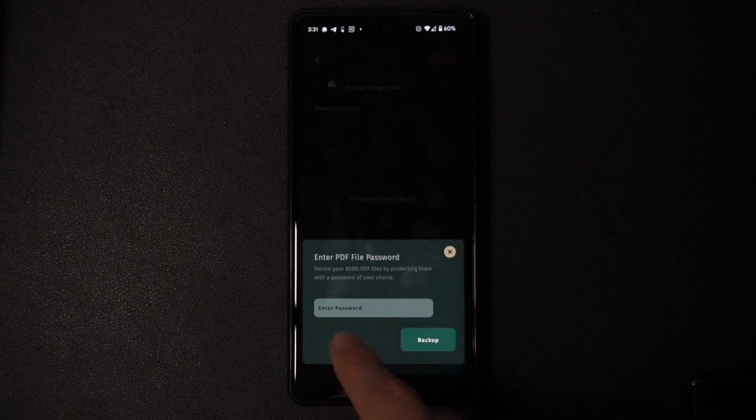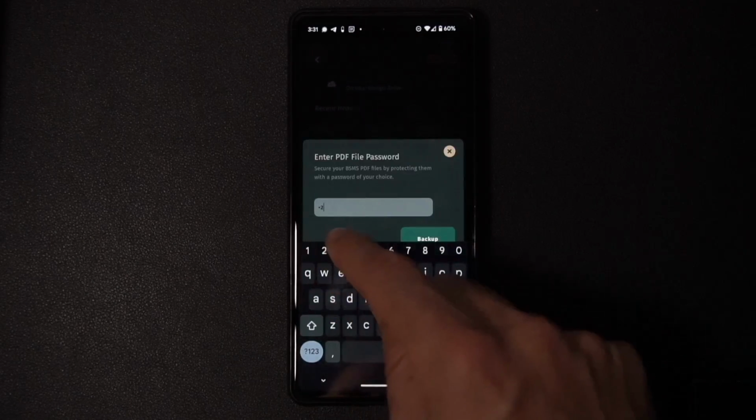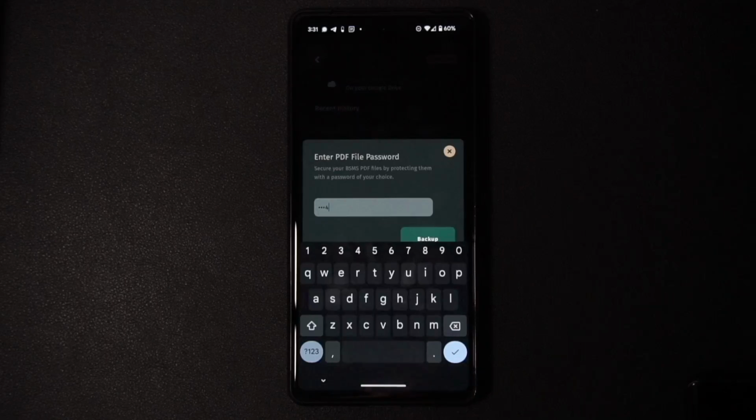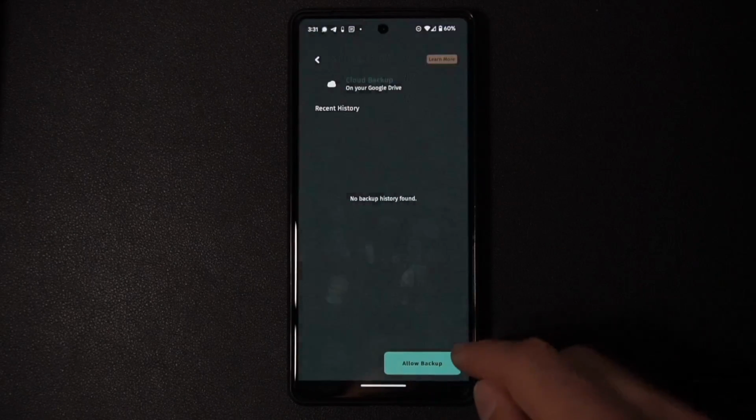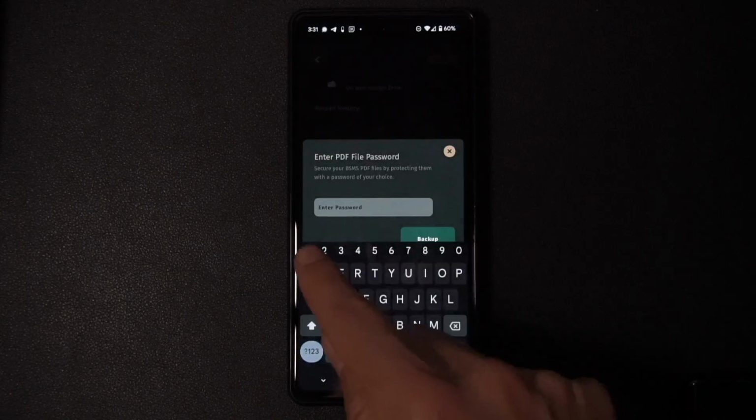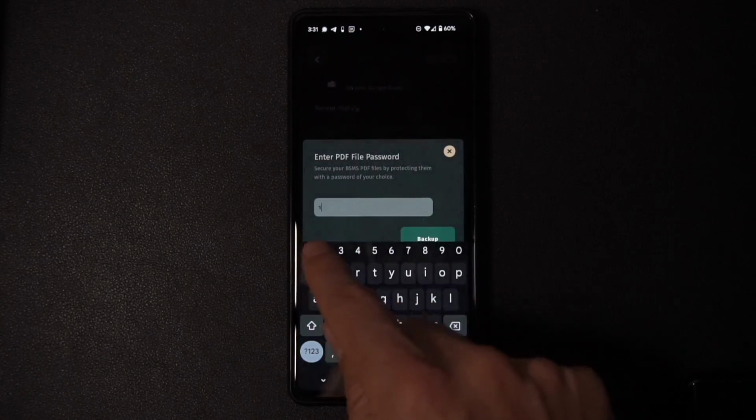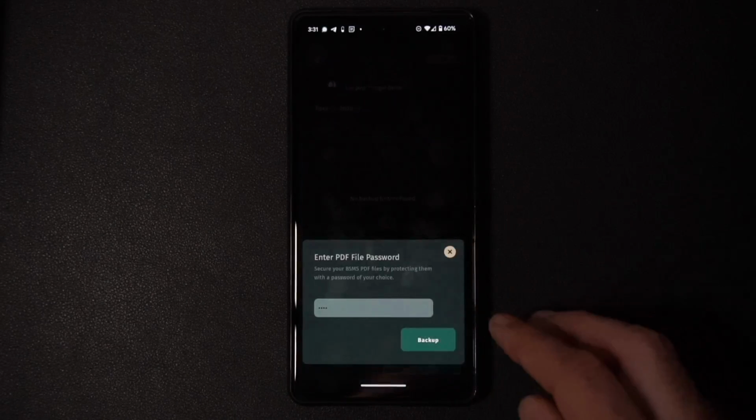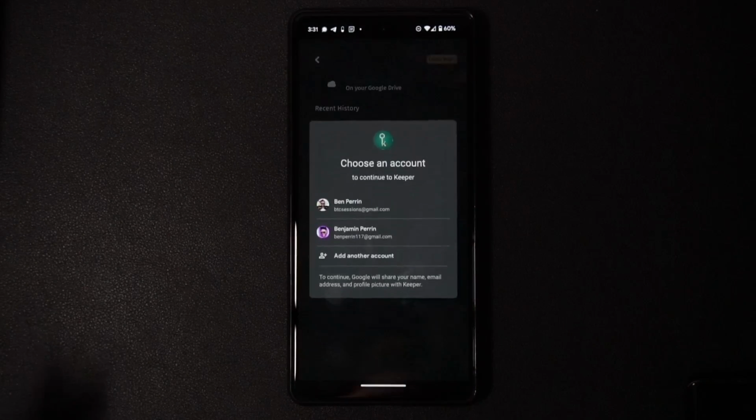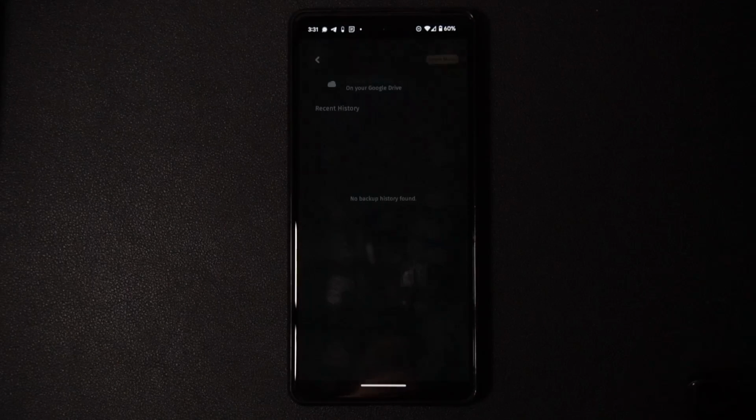I can enter a password that I would like to have. So maybe just like 1, 2, 3, 4. You want a better password than that, but I'm just doing that for simplicity's sake. And I'll do that one more time. 1, 2, 3, 4, and then I'll hit backup. And then it's going to ask me for which credentials, where do I want to put this? So I'll put that with BTC sessions.